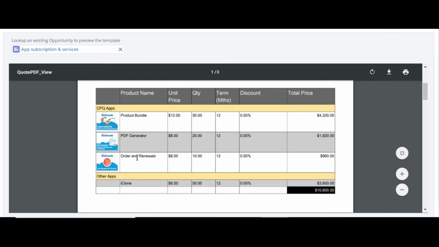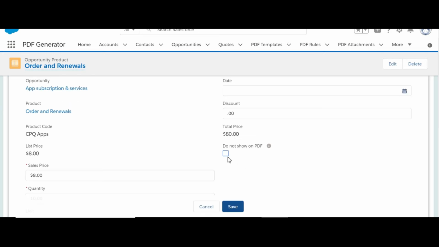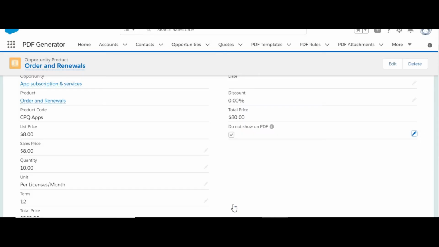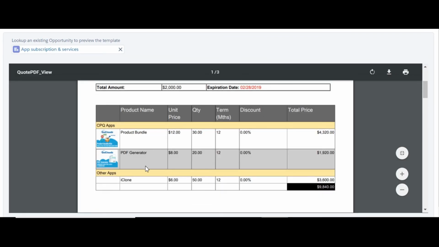Apart from the filter and grouping options provided on the PDF template, these line items can also be eliminated individually from tables when the PDF is generated by the end user. On the standard product or line items related list, this checkbox has been provided as part of this app. If it's checked for a line item, that line item record will not appear in the PDF table. This checkbox can be checked manually, or can be automated using Workflow or Process Builder, based on the business requirement. Let's refresh this template. As we can see, that line item is not shown in the table now.